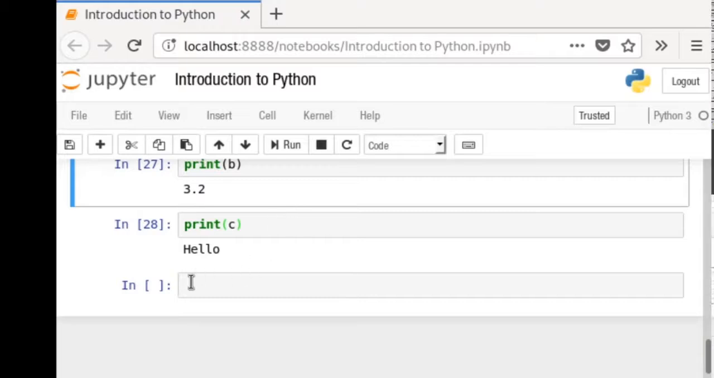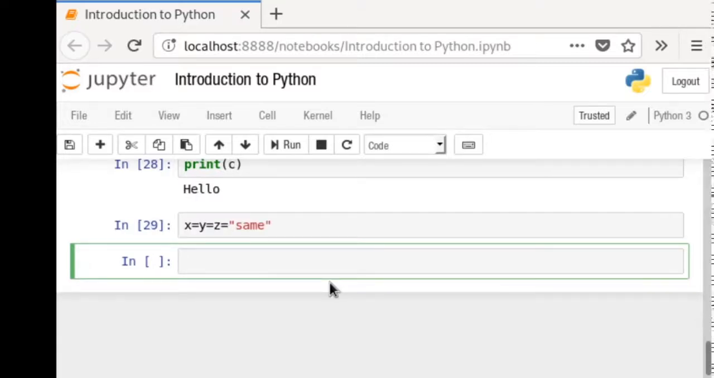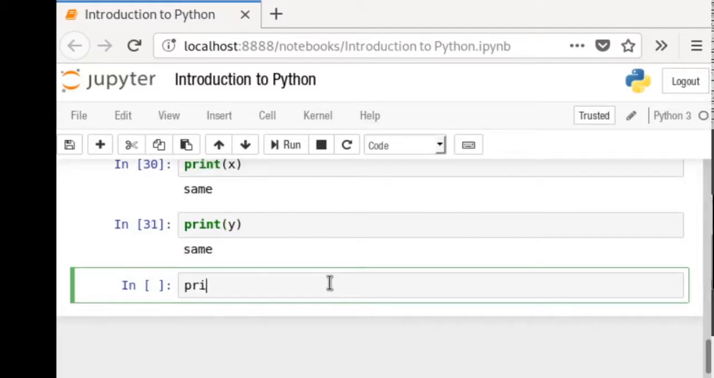If you want to assign the same value to multiple variables at once, it is possible like this: x equal to y equal to z, which has the same value, called same. If we print the value corresponding to x, it is same, and y, it is same, and z, again it is same.